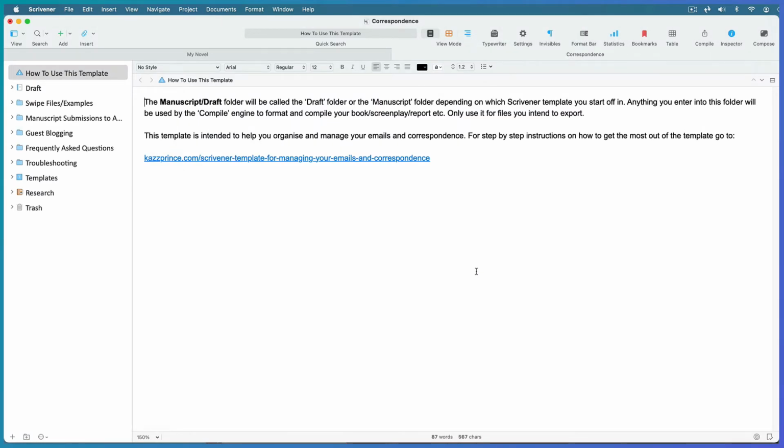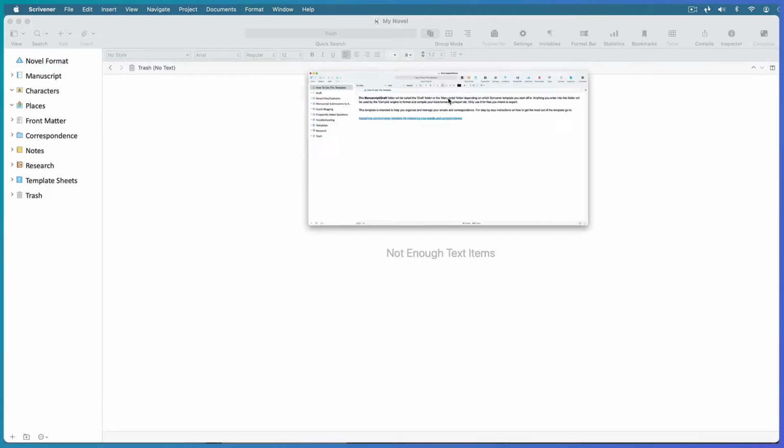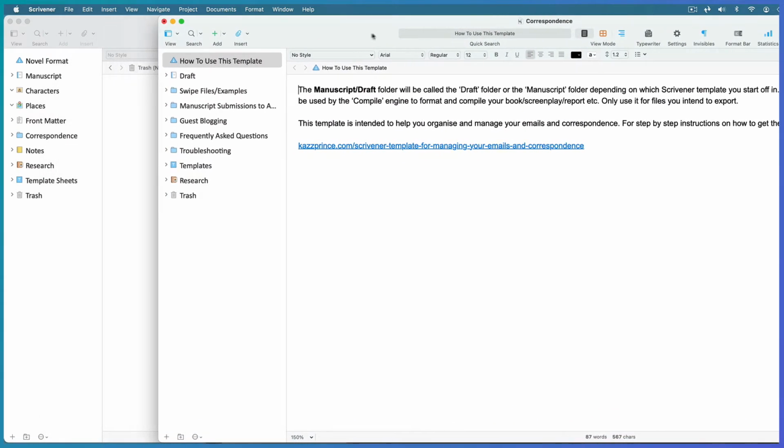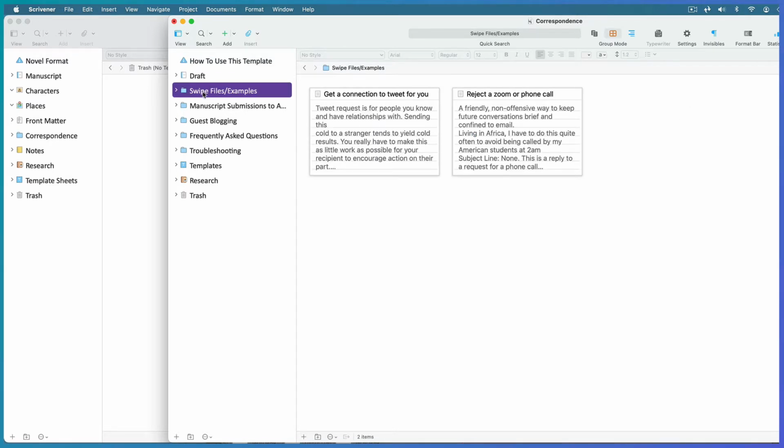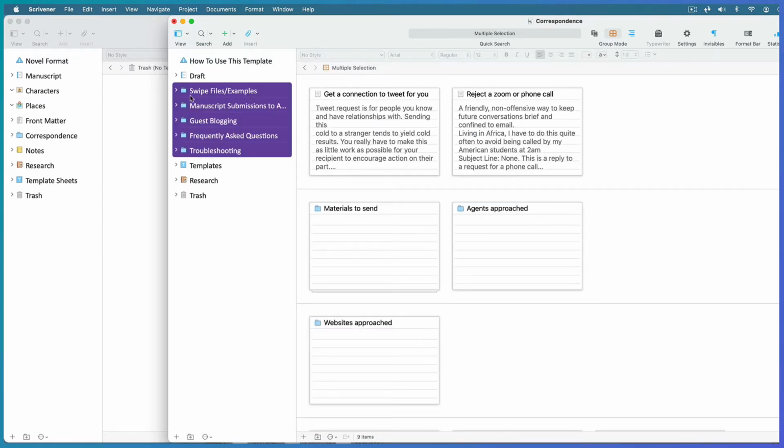And if you want to add the contents of the template to an existing project, if you have Merge All Windows toggled on, drag the project template off and place it above the project you want to add to. Create a correspondence folder inside the existing project and drag across any folders you want to add to your existing project.